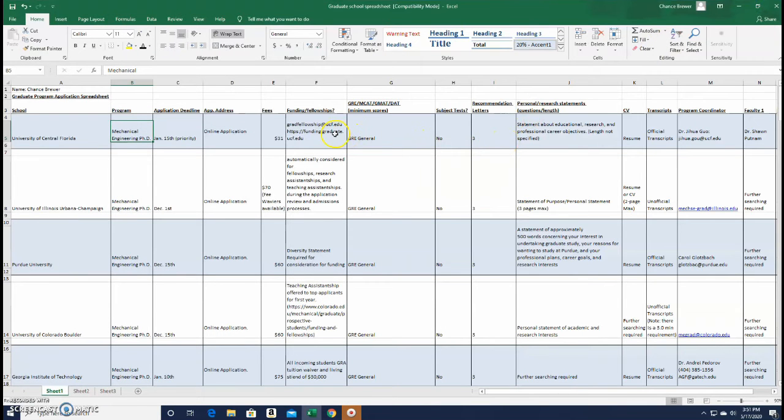For some of the cells, you'll notice that I included links to the web pages where more information can be found, such as things like fellowships. I also included contact information, such as emails, for things like the Graduate School Program Coordinator. Additionally, in some cells, I have further searching required. This is because for some of the websites, I was unable to locate those pieces of information on my first run through.